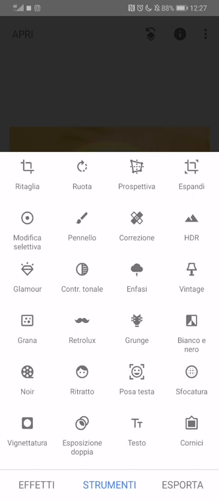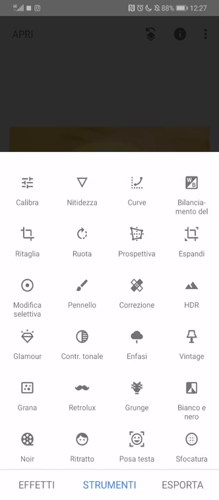Okay, I think that these I've shown to you are the most important instruments of the Snapseed app.